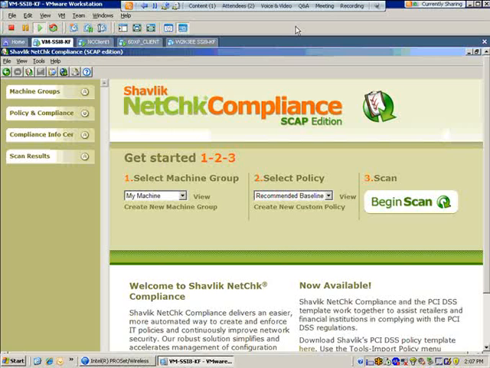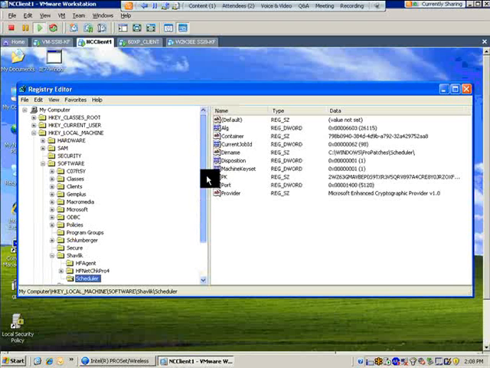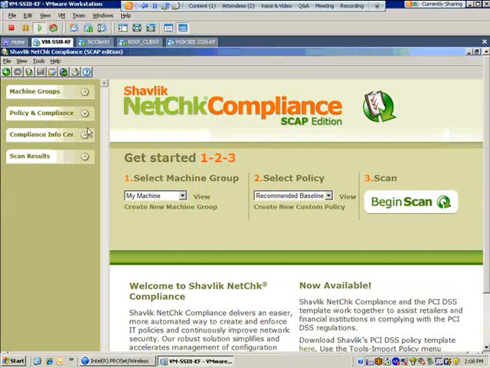NetChk Compliance to create a custom check to look for the parameters of a specific application that wasn't included in the Shavlik Compliance product. In this demonstration, I will create a custom check that's going to search for a particular registry key related to a software application that's loaded on my client machine here. It's an XP Service Pack 2 machine, and it's going to be the Shavlik application, the scheduler.